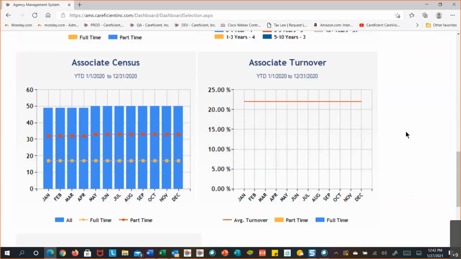Then I've got one for associate census. So my associate census has three pieces to it. You can see what the full-time count is if you hover over these little buttons. You can see what the part-time count is if you hover over these buttons. You can get the full count if you hover over the bar.